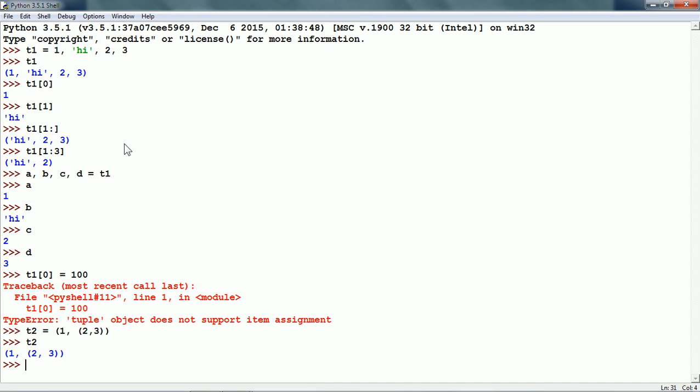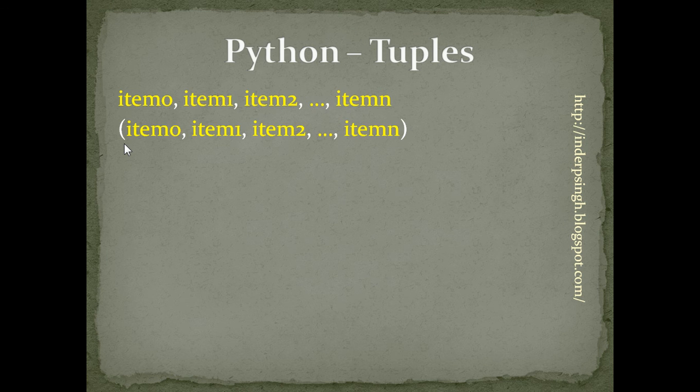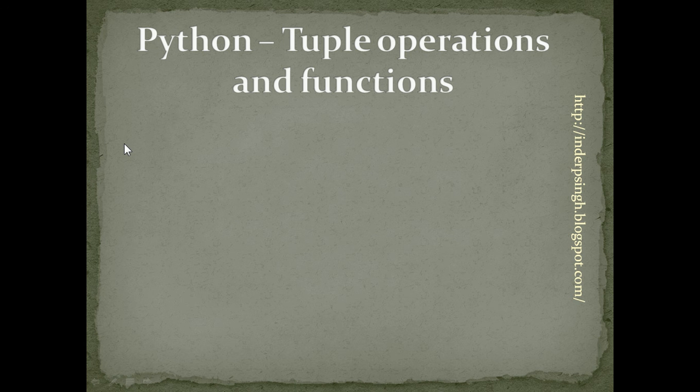Now let us see tuple operations and functions. Tuples support the in, not in and plus operations. In returns true if the item is in the tuple, else it returns false. Not in returns true if the item is not in the tuple. Plus concatenates two tuples.